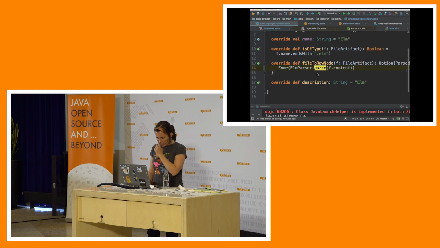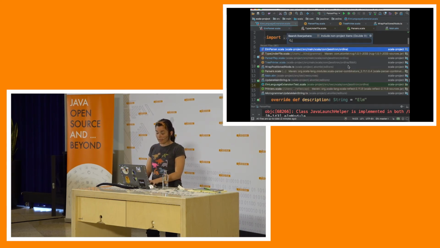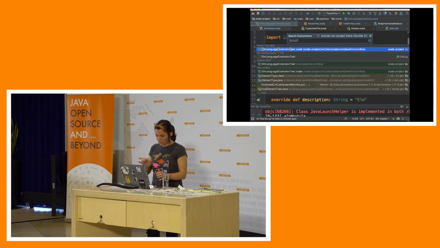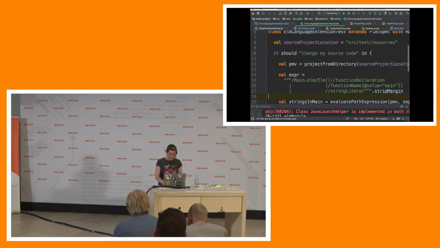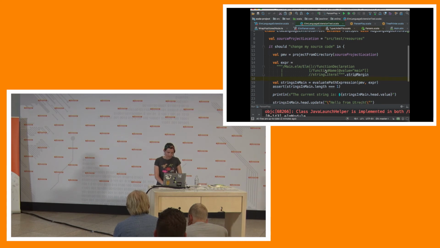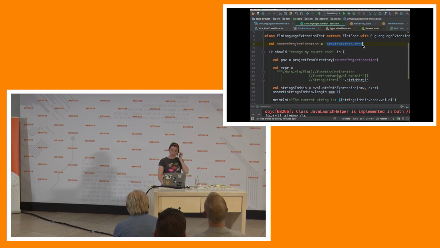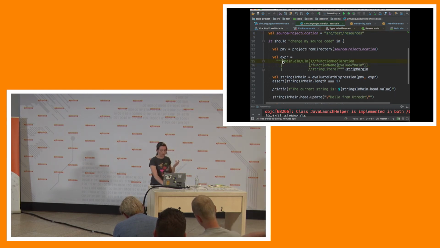And once I have an Elm language extension, and this is all happy, then I can test it. Elm language extension test. Okay, so this is a Scala test that says read a project from source test resources, that's where main.elm is, and apply this path expression. Evaluate this path expression on that project. And the path expression says, look at main.elm, parse it as an Elm, which is going to use our parser. And then look for a function declaration such that the function name has the value main, and it contains somewhere inside it a string literal.